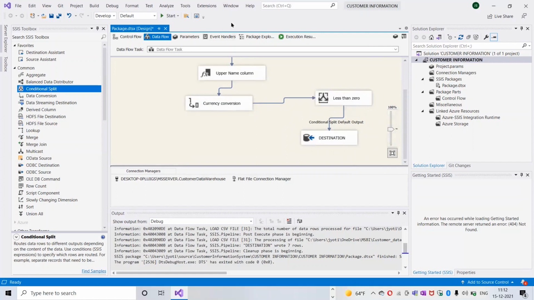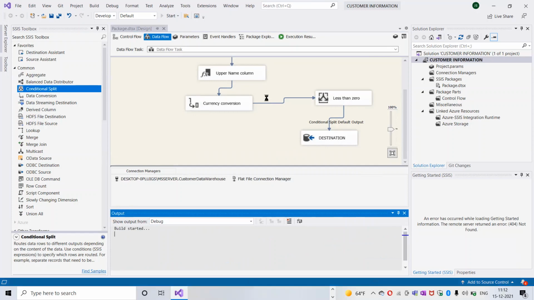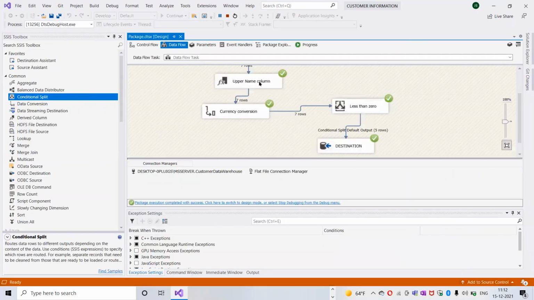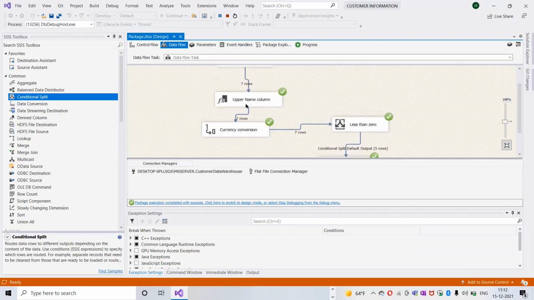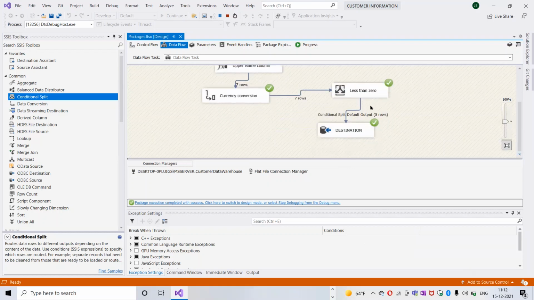So what I'm doing, okay, so let me run this package. Firstly, we will be seeing whether it has been done correctly or not. Okay. So if I am correct, then 7 rows we do have, 5 rows will be reflected here, 2 rows will be left. Okay, so you can see that 7 rows have been entered here, 7, 7, 7, and then you can see only the 5 rows have been entered in this destination output.